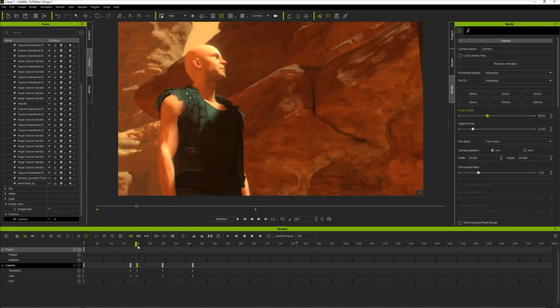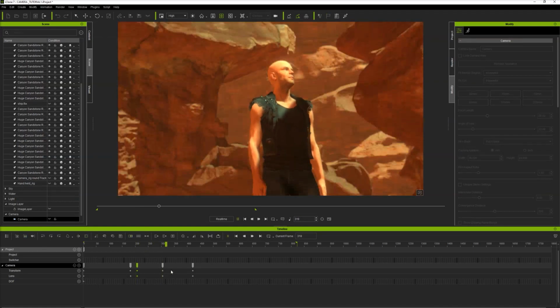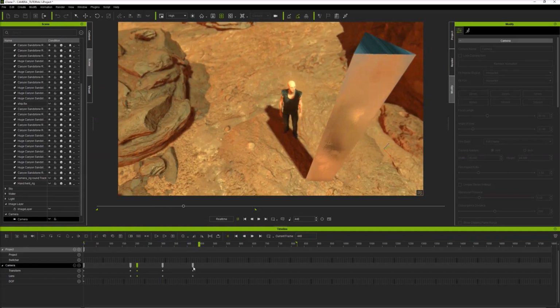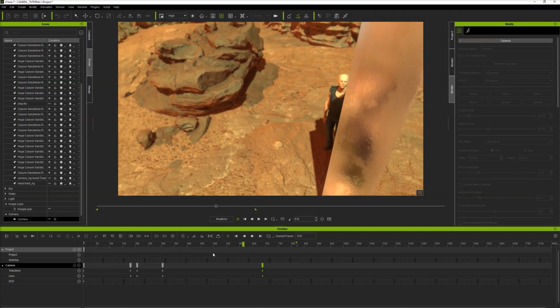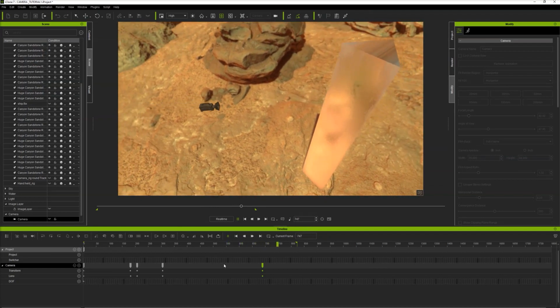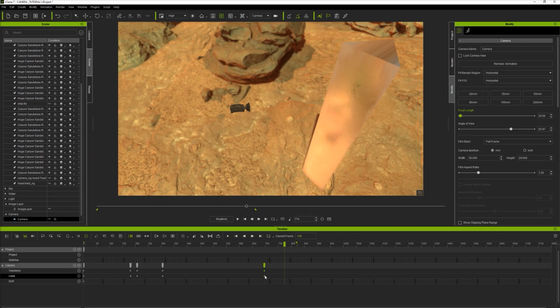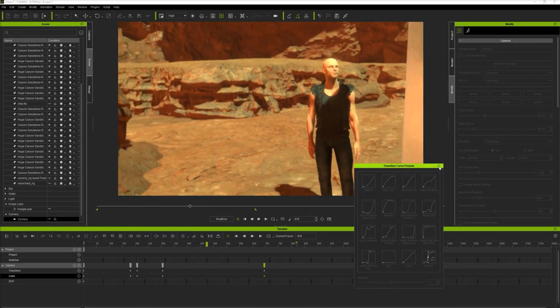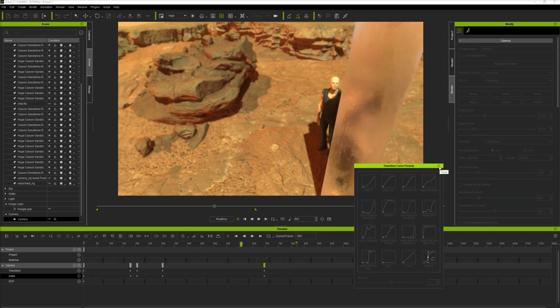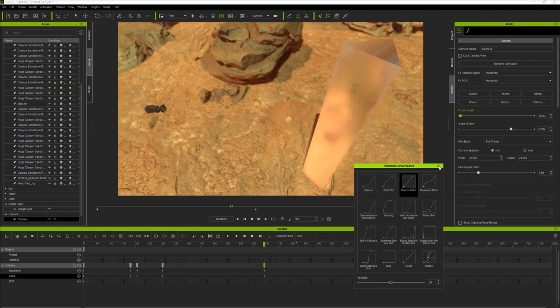That way we are getting the motion from our camera rig. At the same time we are also changing our lens parameters and simultaneously moving our camera. I'm just going to change the transition curves to ease in and ease out.